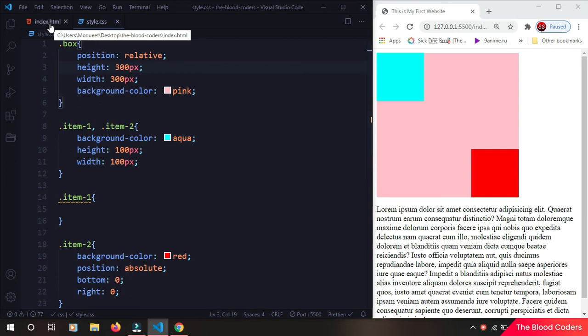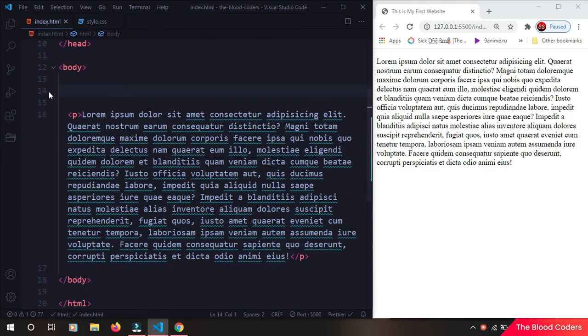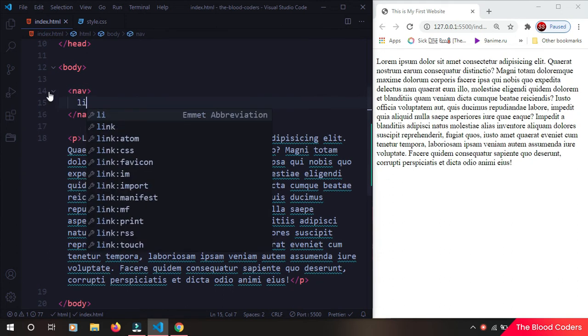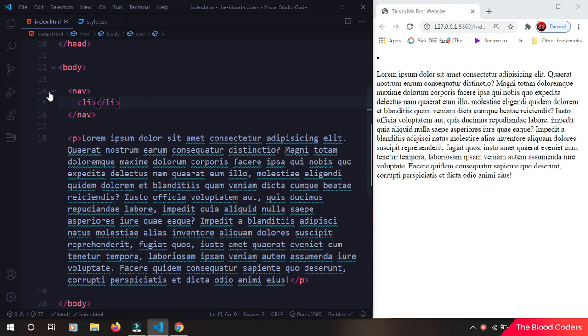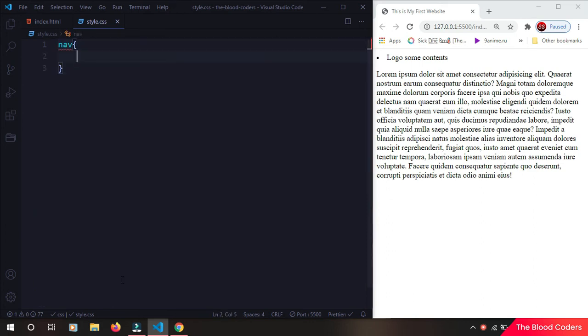So for position fixed, I'm going to remove these boxes, and then I'm going to take a nav bar. In nav, I'm going to have a li. In li, say we have a logo and then some contents. Okay, so now we are going to style it. We will take our nav, remove everything from CSS and then take our nav. Background to red maybe. So this is now background red.